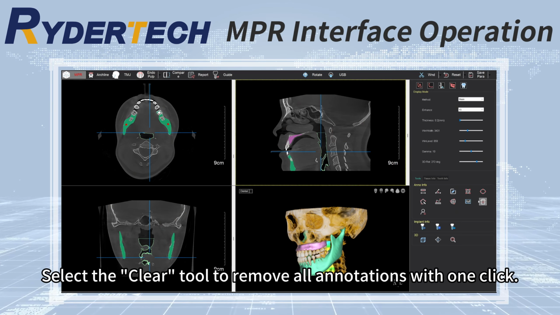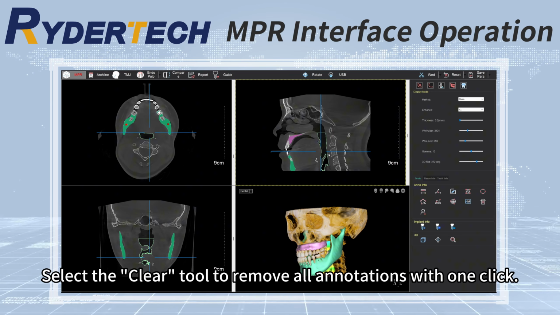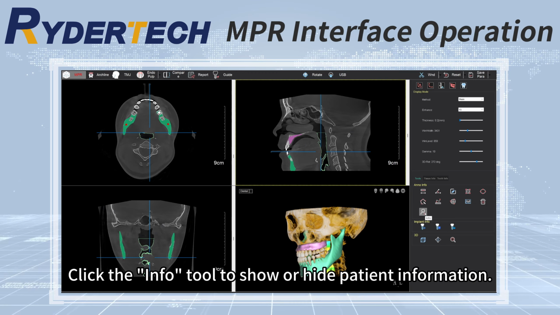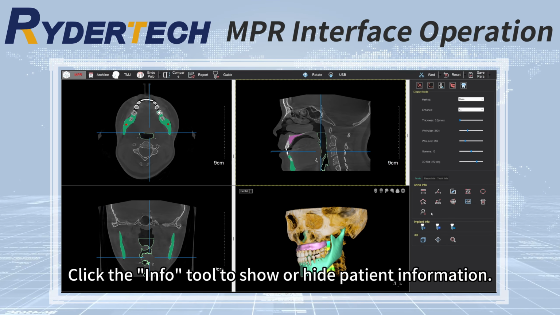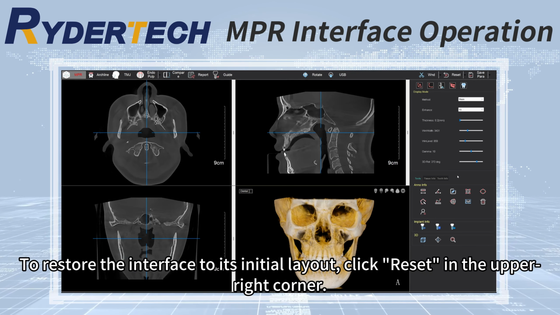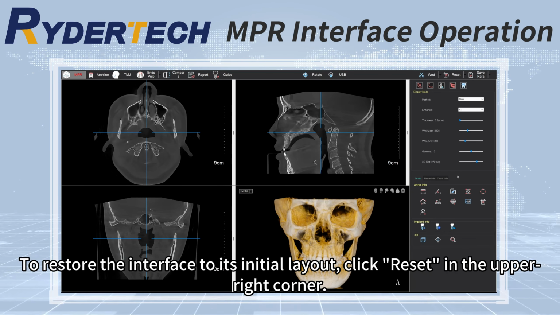Select the Clear tool to remove all annotations with one click. Click the Info tool to show or hide patient information. To restore the interface to its initial layout, click Reset in the upper right corner.